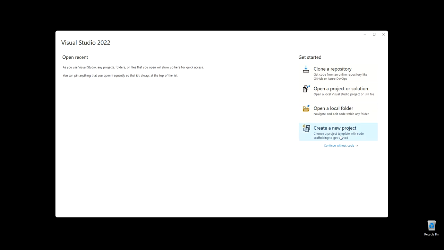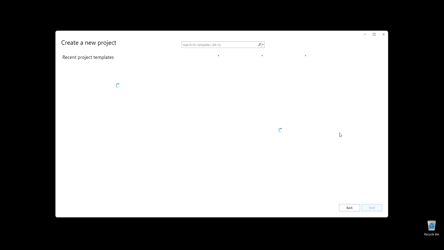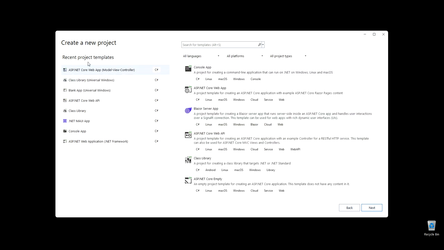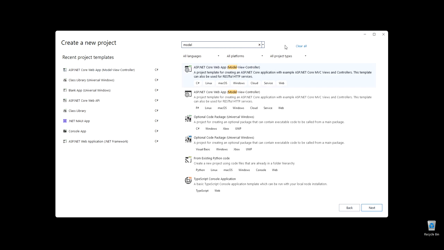So we're going to start off with a brand new project here, right? So what do we want to do? Well, make sure that you're getting the right kind of project. I usually type the word model, and that will help filter things out. So with all the different project types, we should be able to come up with the one I'm after here, the model view controller design pattern, right? So ASP.NET Core web app using model view controller.